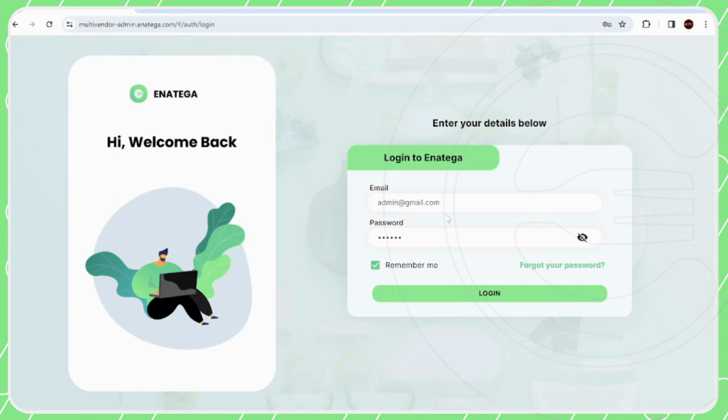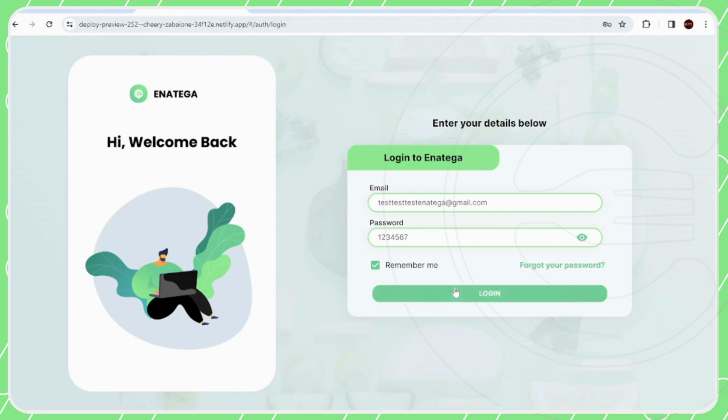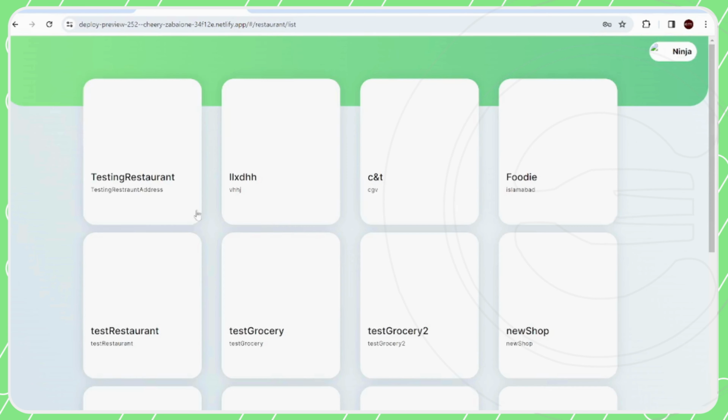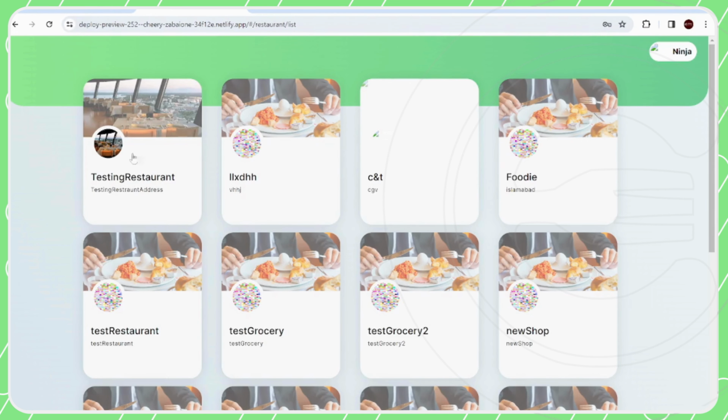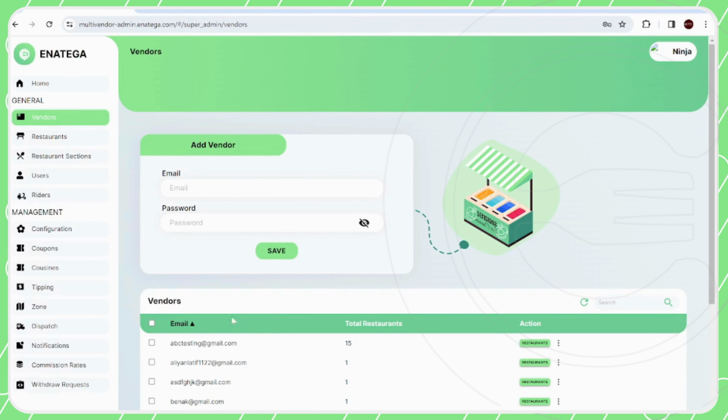So I have this dummy account loaded up for super admin. I'm going to log into that, and on the other tab I'm going to log into a vendor account. Now that we have both opened, I'll give you the differences between the two. So this is a vendor account and this is a super admin account.